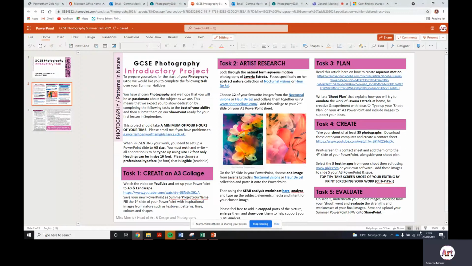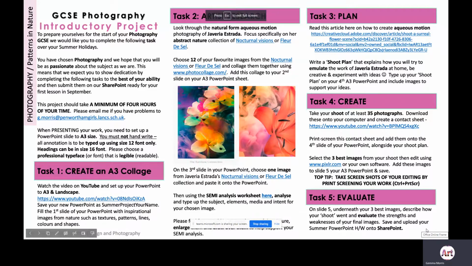So for the first task, you are going to fill that first PowerPoint slide with lots of images to do with nature. And it's inspirational images of nature, so being more specific, such as textures in nature, patterns in nature, and lines in nature. You can just see it down here. Once you've researched all of these sections over here, so you've researched these images and patterns and lines and colours and shapes, then that is your first slide completed.